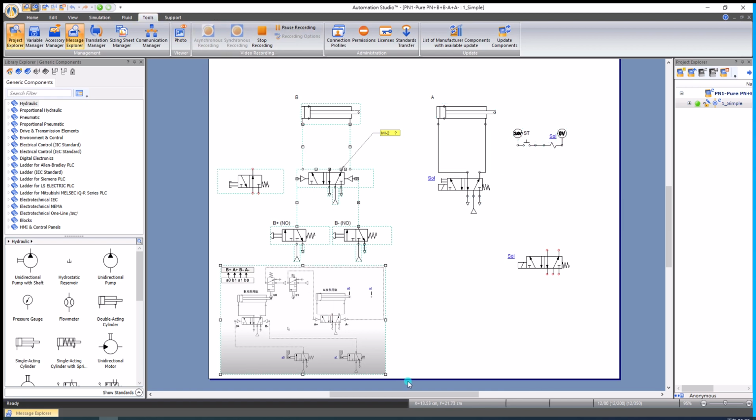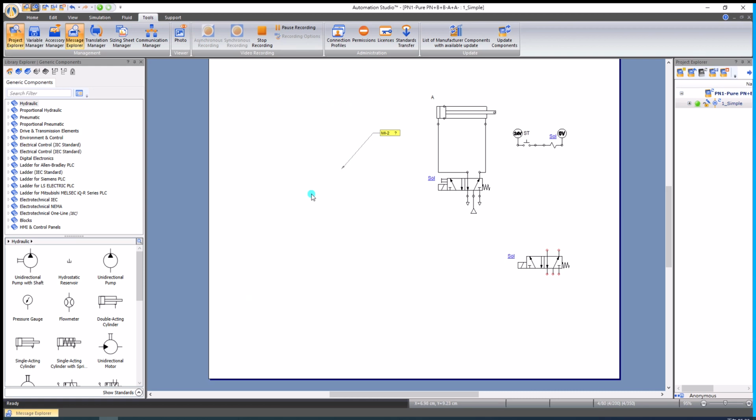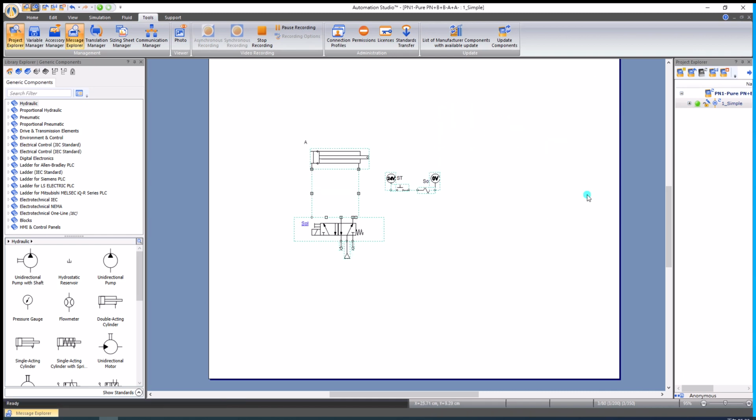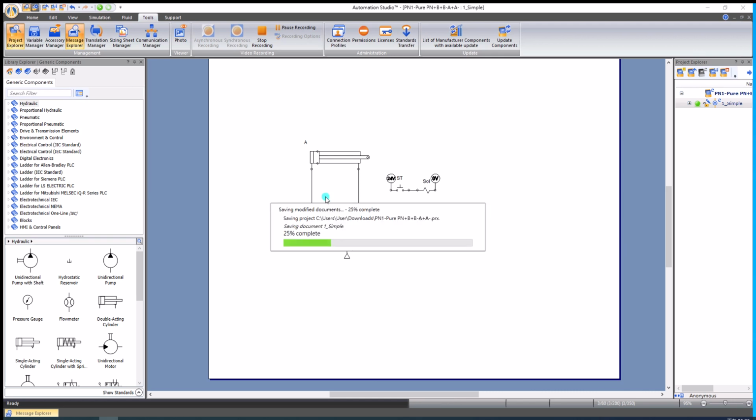I kill everything here. It's not necessary. So the only thing left on the screen is only this one. It is very simple. It's not complicated. But unfortunately, this is not what I want to show you.